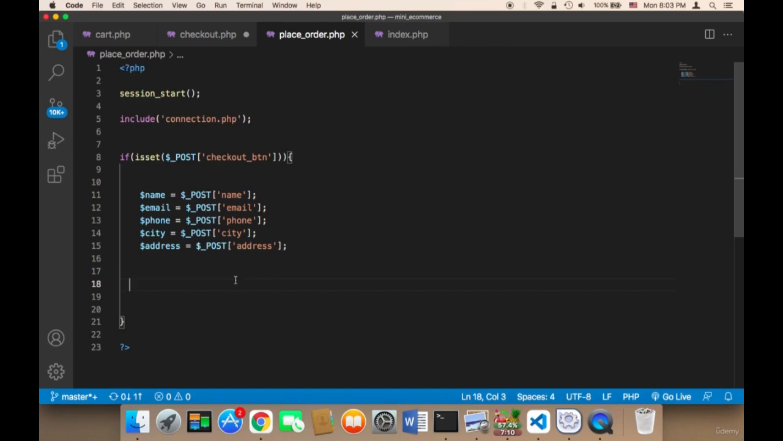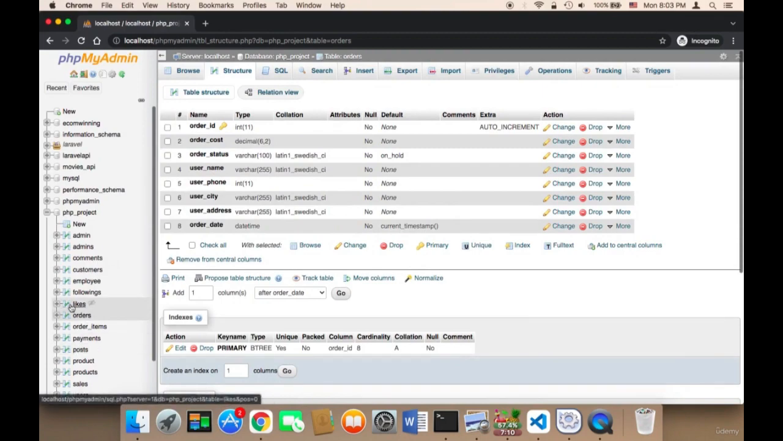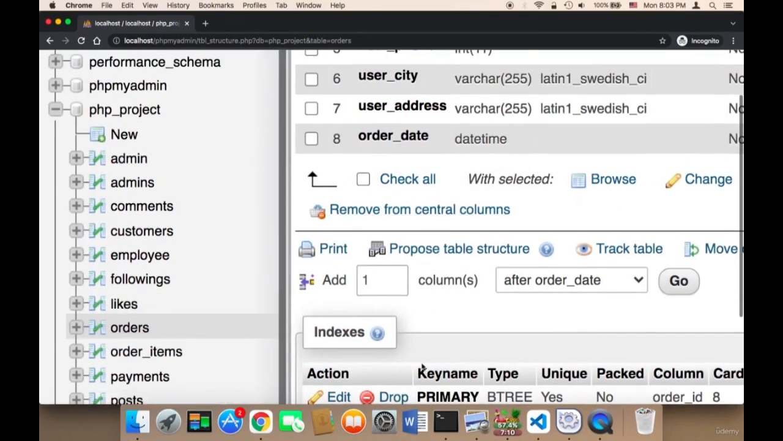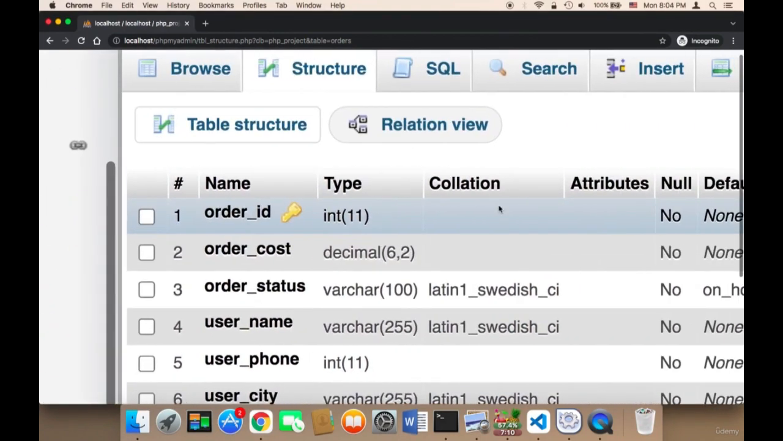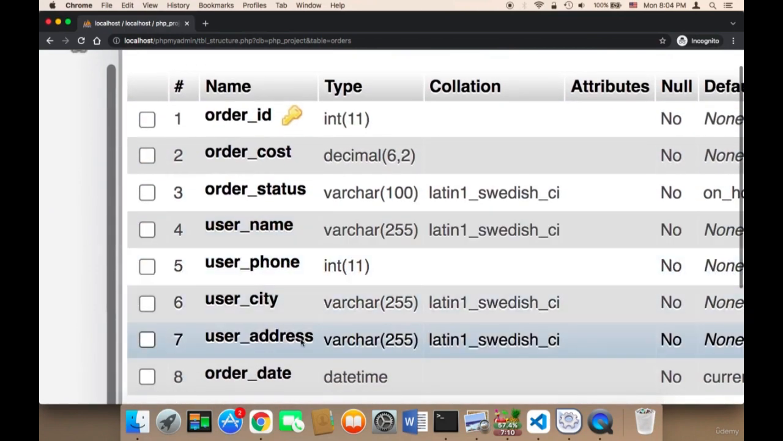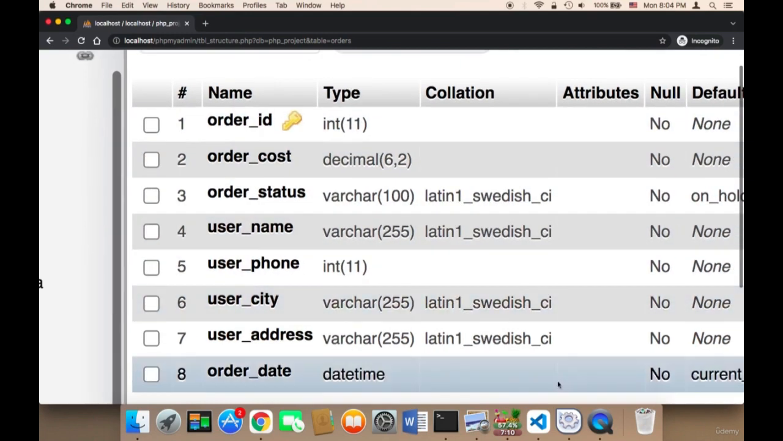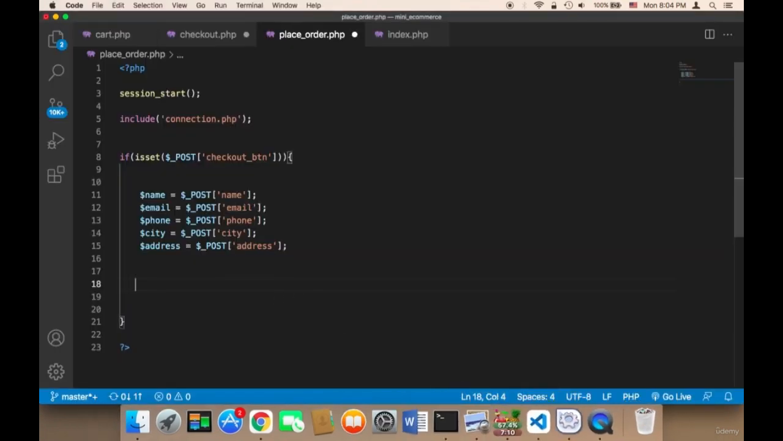So we need to insert all of these in the database. Let me head on over to phpMyAdmin and open up the orders. As you can see, this is the orders table. So the orders table will have the order ID, the cost, the status, the name, the phone, the city, the address, and the order date. So we need to insert these, and to insert these, we need to use MySQL here.